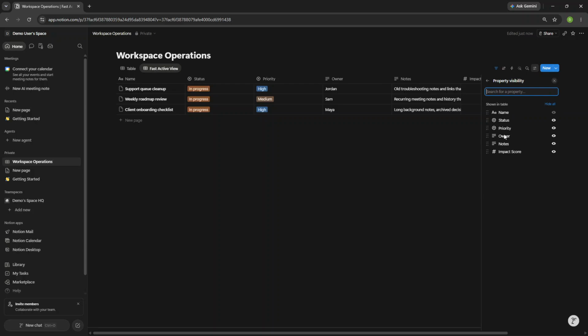Go through the list and hide the properties you want to remove from this view by clicking the eye icon next to each one, or by toggling their visibility off. Once you're happy with what's left showing, click outside the menu to close it.